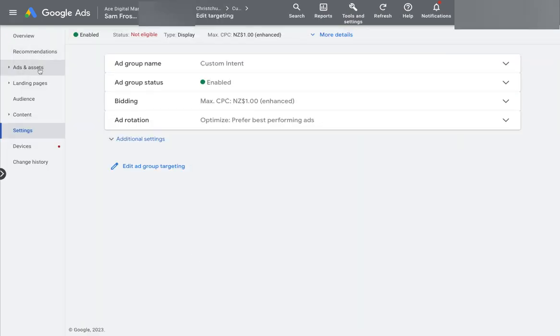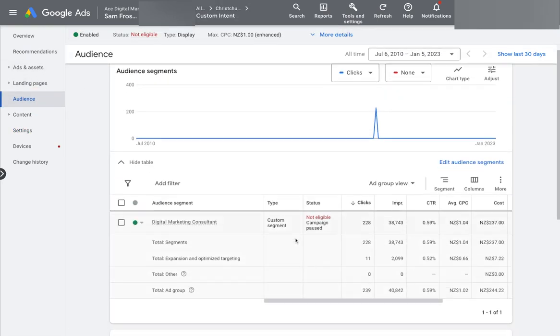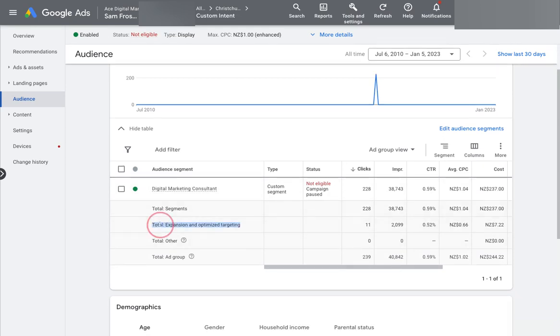This campaign's not running. But just to reiterate, what you need to do is review your audience data first under audience segments. Check out the table. This line here is the one you're looking for. And then if you're not happy with what you're getting performance-wise, if the numbers were reversed here and it was 10 clicks off the audience I targeted and 225 clicks off the expansion and optimized targeting, I'd probably be looking to turn it off, or think, hey, I need to look at adjusting how my campaign or ad group is set up.